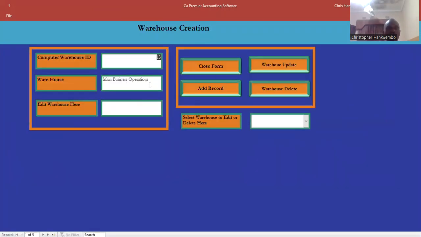Here where it says main business operations, this now represents your head office. Of course, when we send you the actual one, you have to tell us what name you'll be using in here. The others you can do on your own. You can change them as you wish.